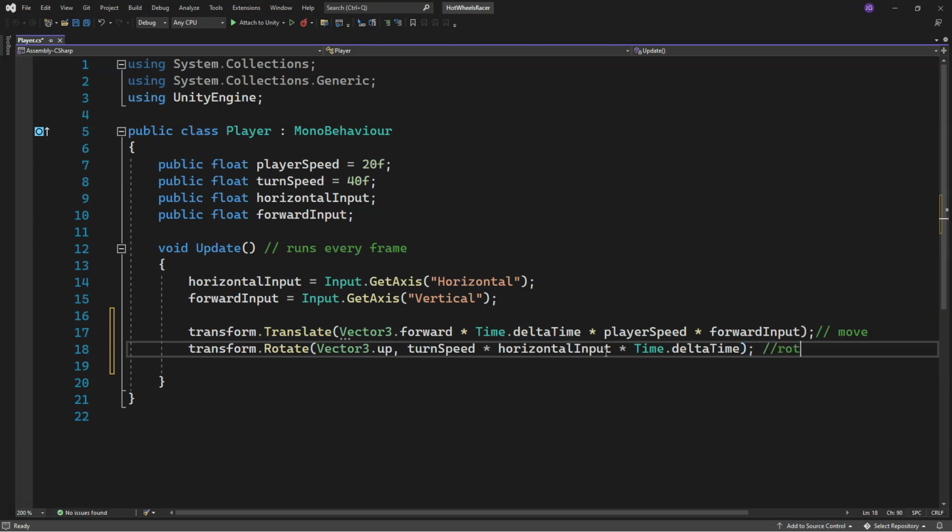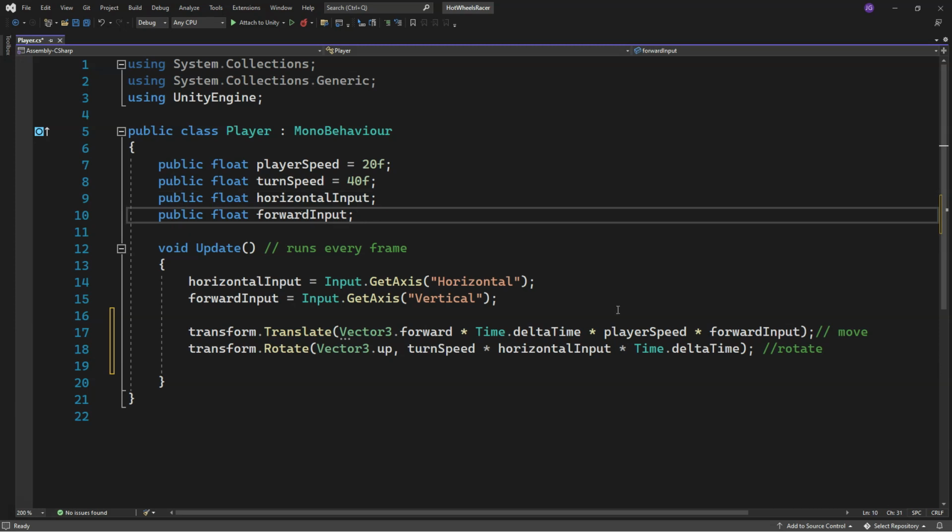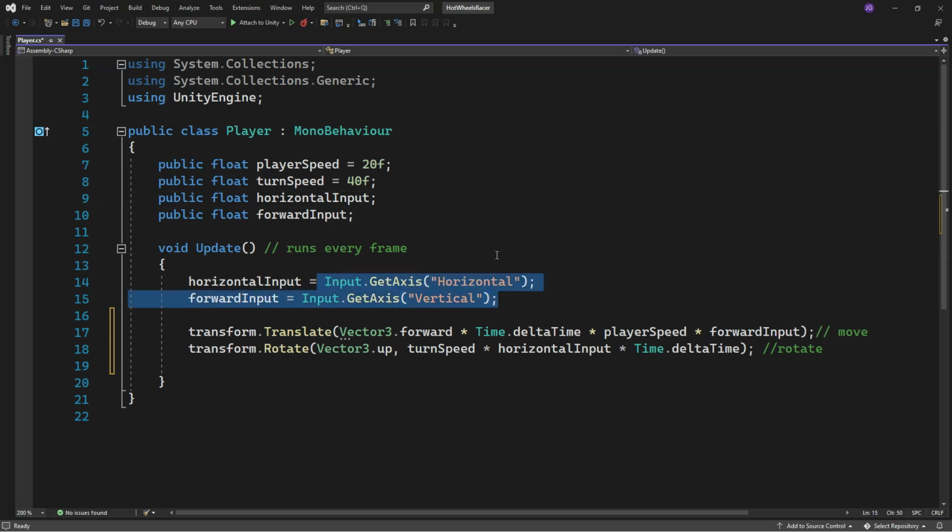And this is for rotating the truck. Now, the cool thing about this is the horizontal input, the get axis, when we press the key, because this is public, you'll see this in the inspector, and we'll be able to actually see when we're pressing the keys. So let's save this. We are done with this basic script for moving.